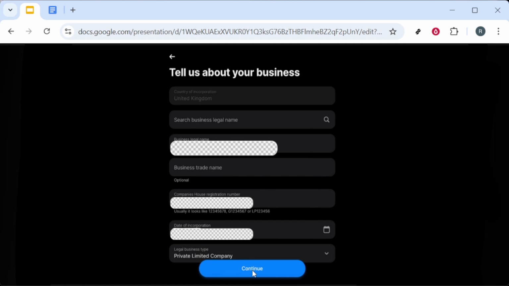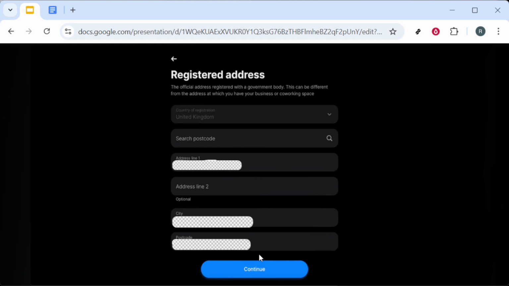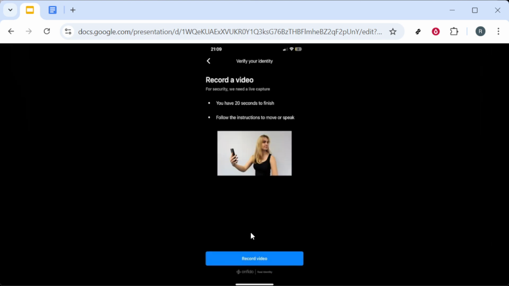Next comes identity verification. Click Continue to start. Choose the type of ID you want to use, typically a passport or driving license, and follow the prompts. When you're ready, select Start Record Video. This step confirms liveness and helps Revolut verify that the ID belongs to you.